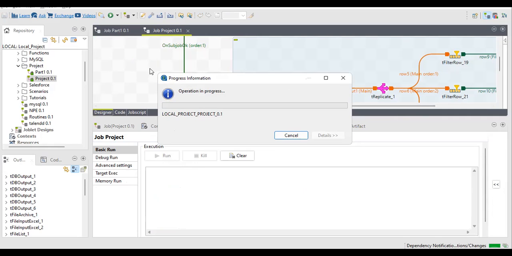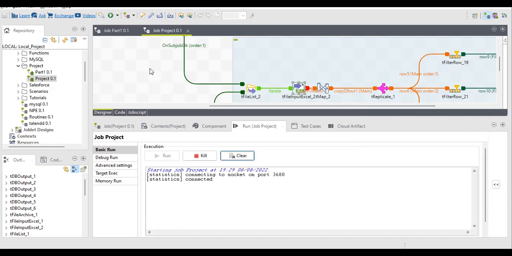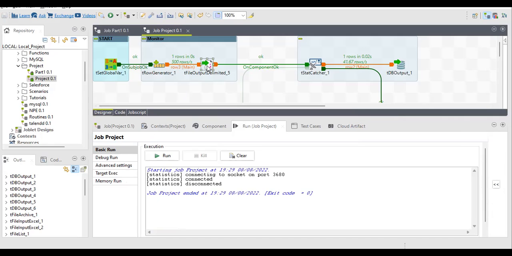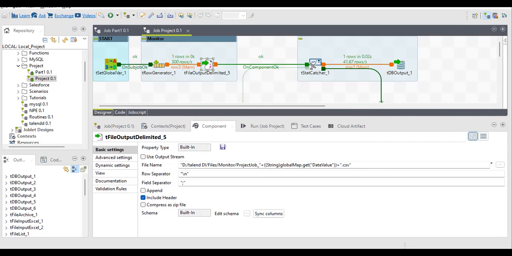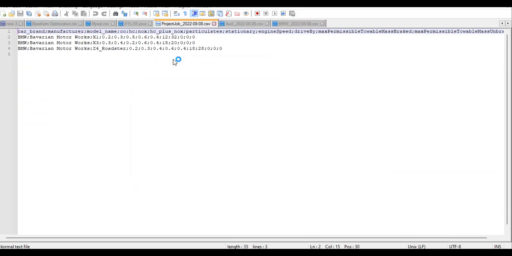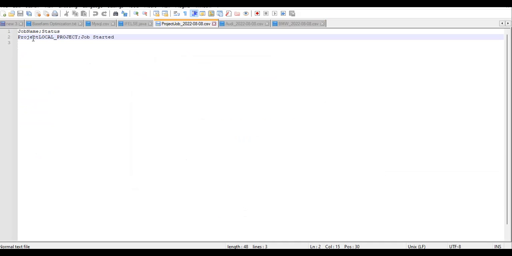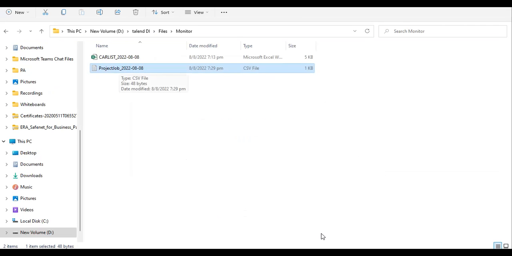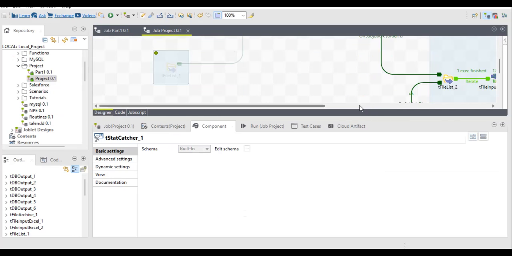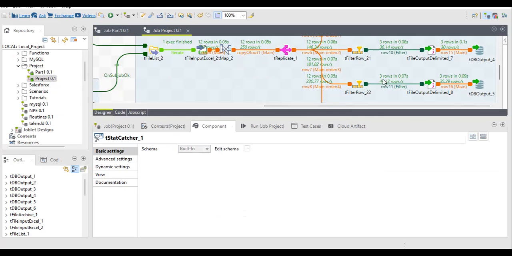let's check the final result. First of all, according to my job, this file should be created, right? The file name is project job underscore and then this one. Let's open it and see my status. This is my job name plus a concatenation of my project, it's a local project, and my status is job started. With the help of this file, I can understand that my job got started at that time. Now, the second thing is my tStatCatcher. It ran once, so it must have been recorded. Now my database also got corrected.